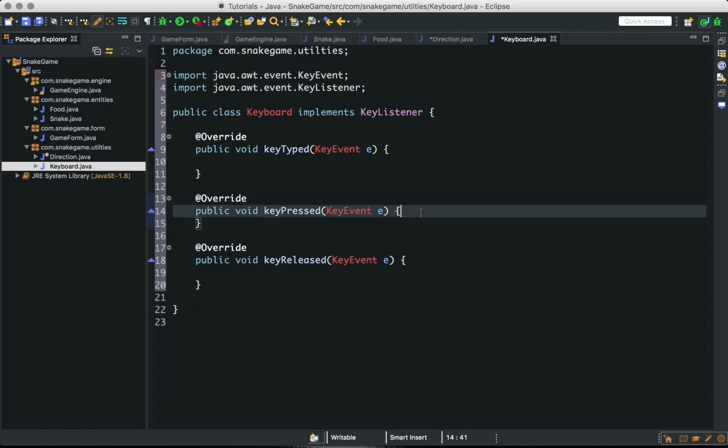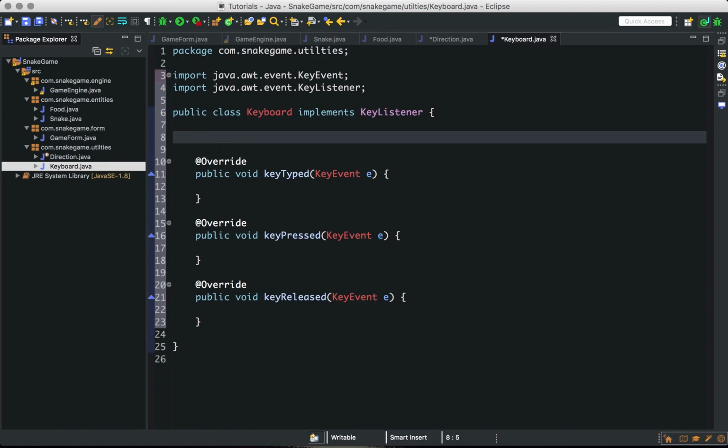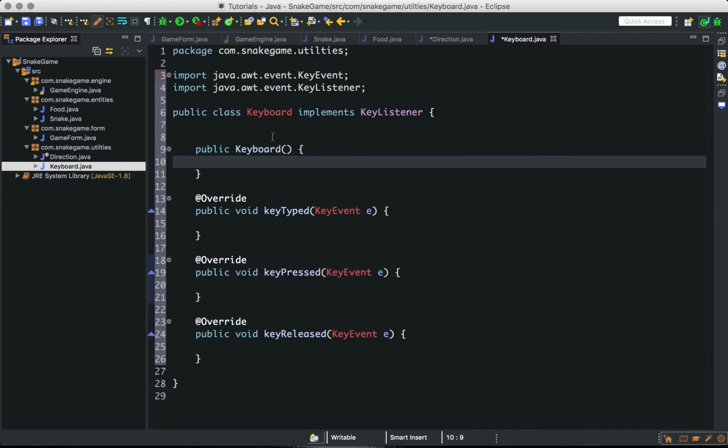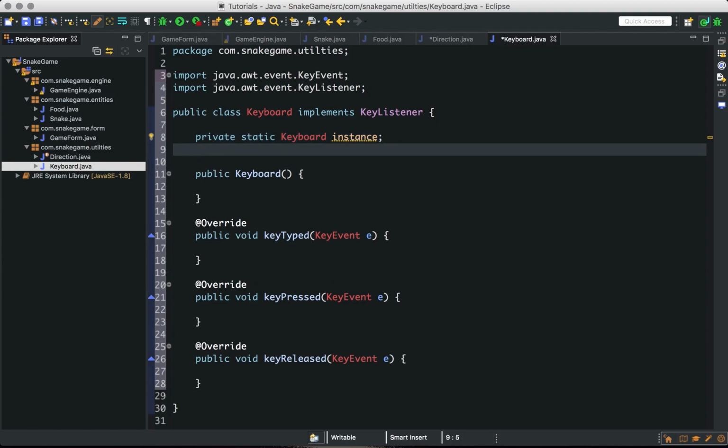So if we press or click a key on the keyboard, any of these three will be triggered. Next, let's create a constructor for Keyboard. For the constructor, we need something to initialize. So we need to create a static value, which is an instance of type Keyboard.